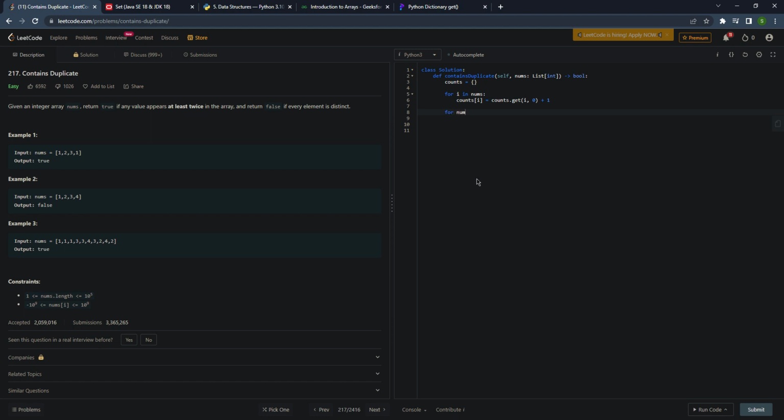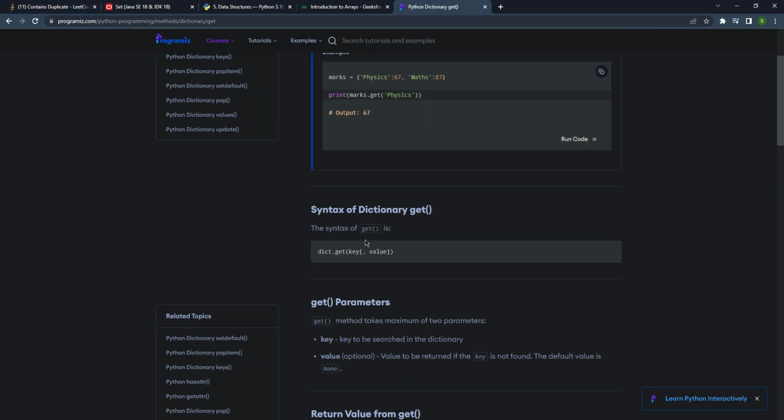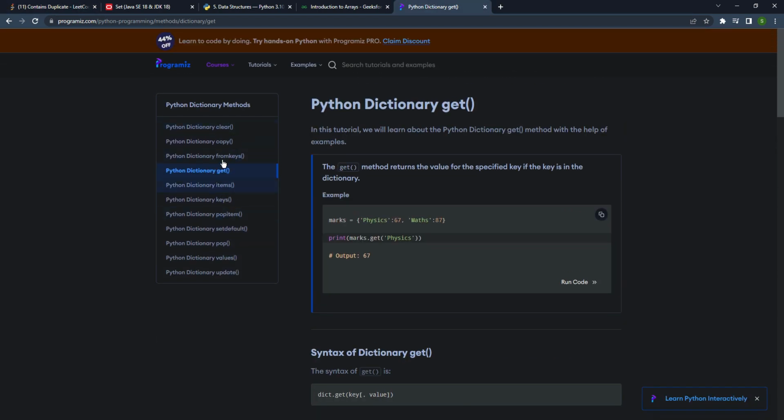So we're going to want to loop through that dictionary. Let me just go ahead and do this. Counts.items. If count is greater than 1, then return true. Okay, and let me go ahead and actually show you guys what items does as well. Right here.